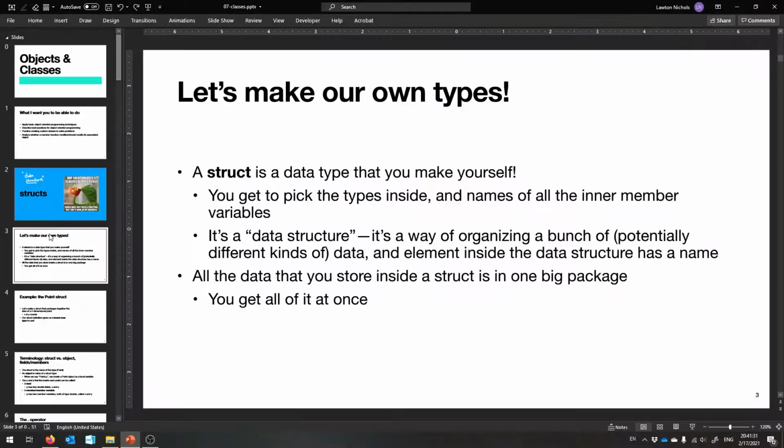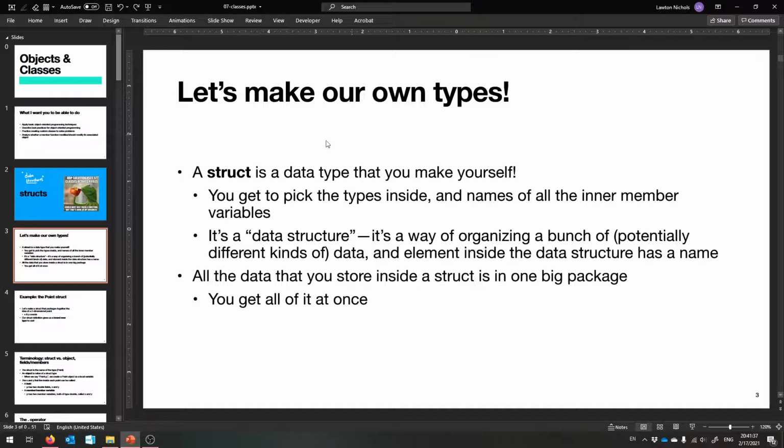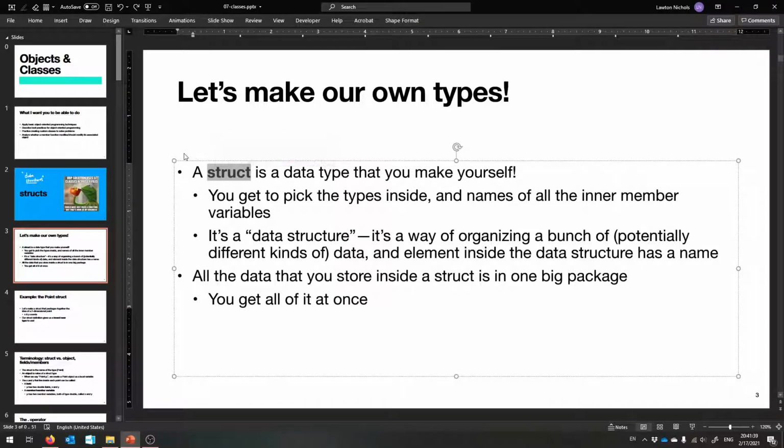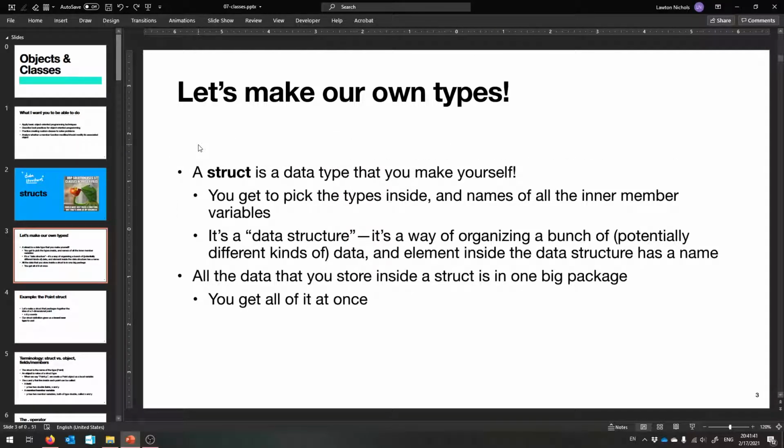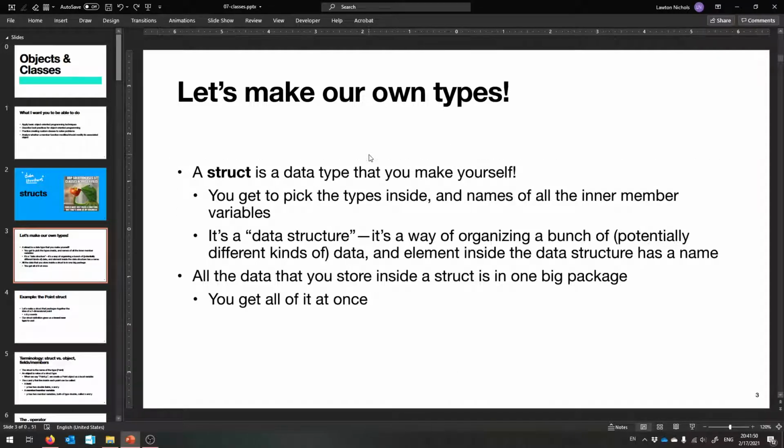Are you ready? I'm excited. We are going to make our own types now. A struct is a way to make our own data types. We can put what kind of types we like inside, and we can give them all names too. It's really exciting. I'll show you an example on the next slide.